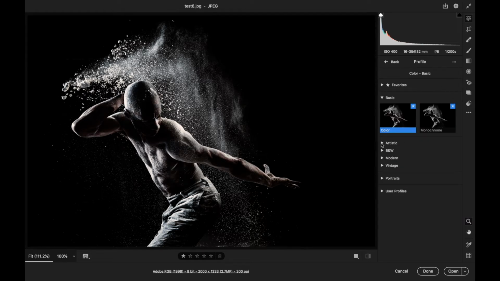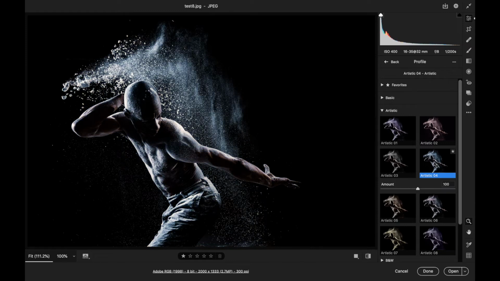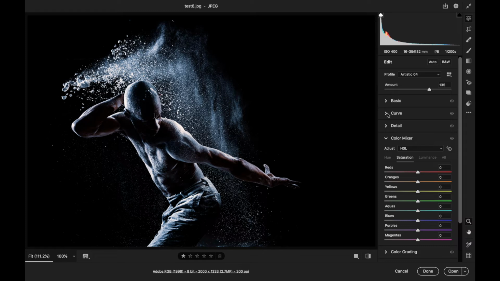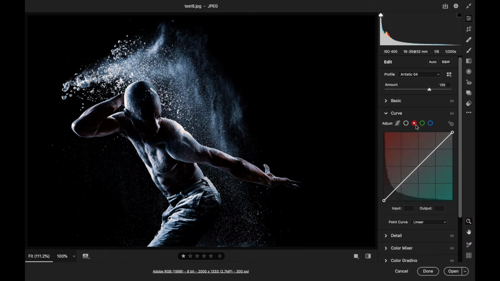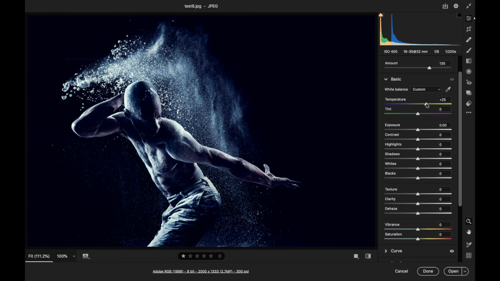Let's go into one of our profiles here. We'll choose perhaps this Artistic 4 profile here, and then let's make a couple of other color adjustments. Again, we go into our curve here. Let's perhaps add a touch of cyan this time to our image, and maybe add a touch of blue in as well, like this. Let's go into our basic panel and tweak the temperature and the tint, maybe reduce the saturation a touch. So you can see now I've created a slightly different effect.